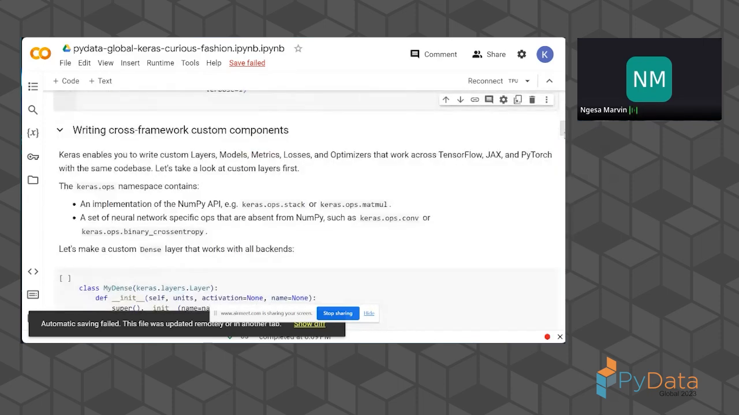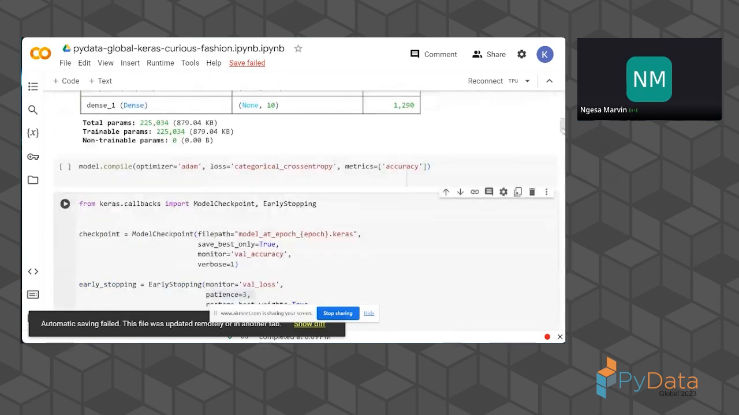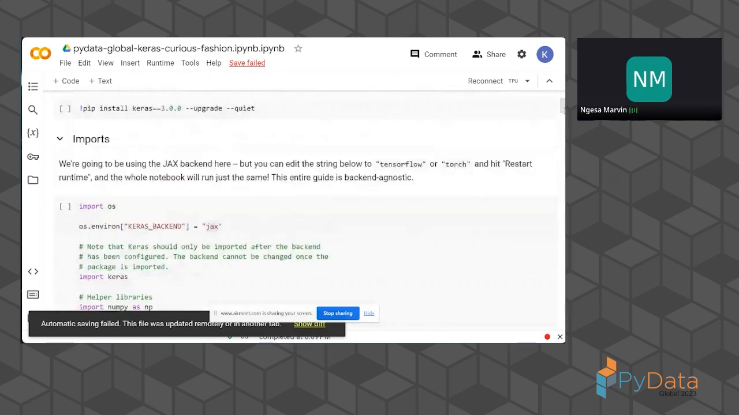You can even go ahead and write, let's say, a cross-framework model. Remember, in all these ones, we are not using TensorFlow anywhere. We just have Keras and a JAX backend, which you can also switch from the JAX backend to Torch or TensorFlow.